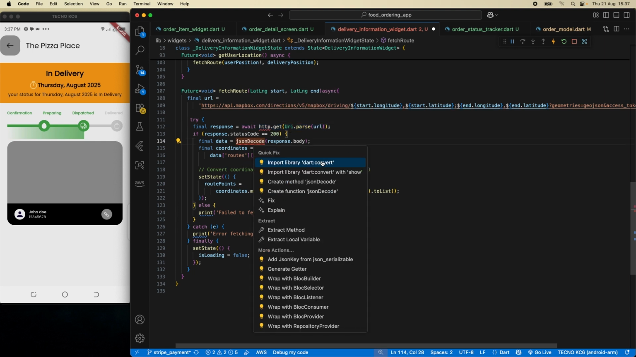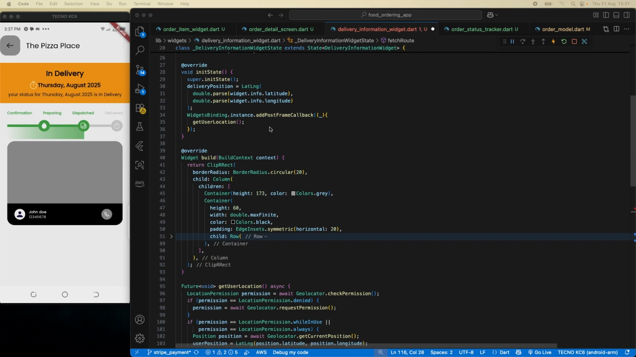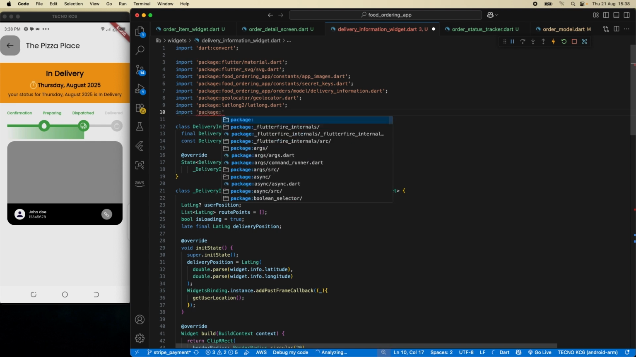Let's import the libraries which are required here. First, we need the dart:convert library, and then we need the HTTP library.